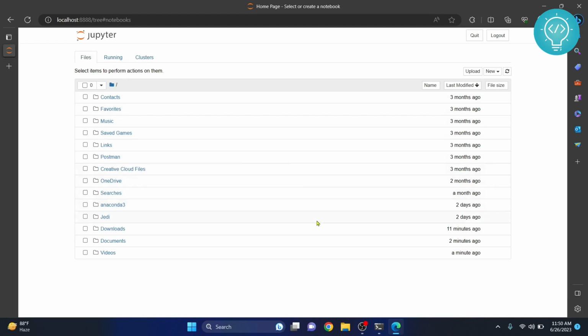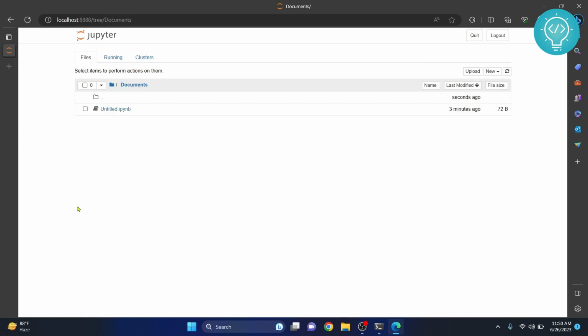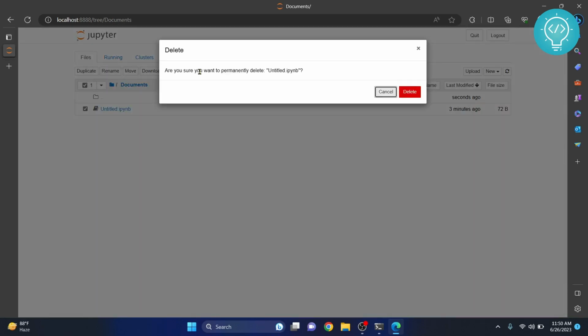Now what to do here? Initially, you will want to create a new file. So you can just click on new and then choose a kernel. Now let's see what a kernel is. First of all, instead of directly jumping into the kernel, let's explore around here and let's say we want to create the new file inside the documents folder. Okay, now if you already have something that you want to delete, you can just click on this and click delete.